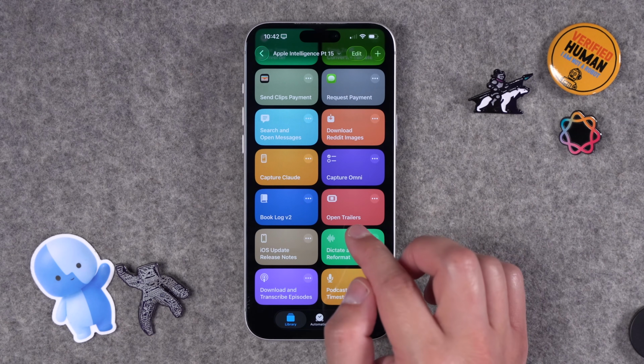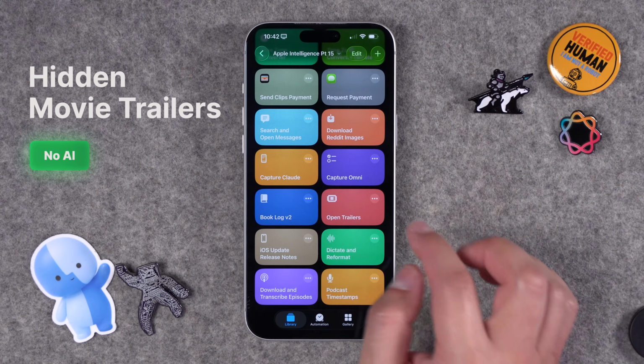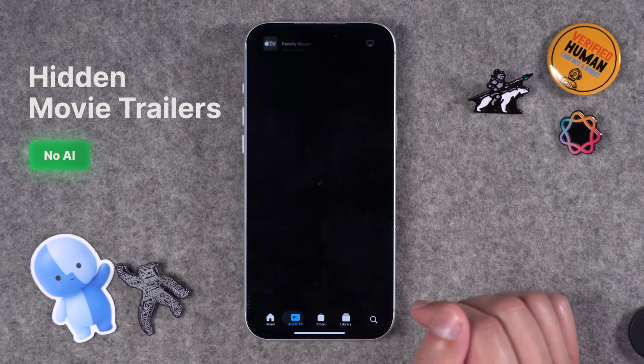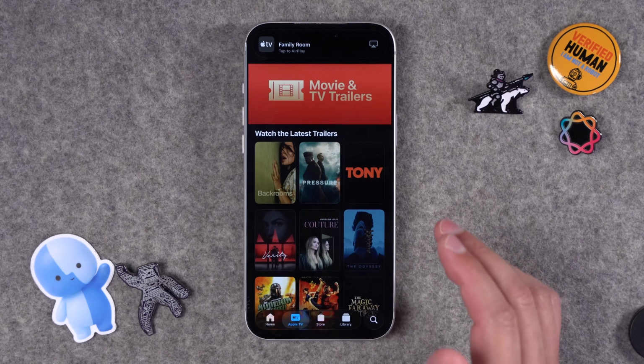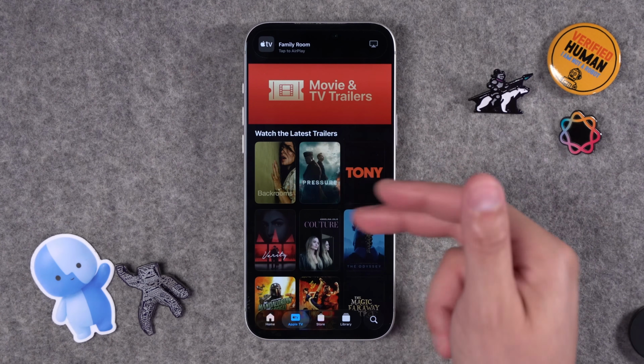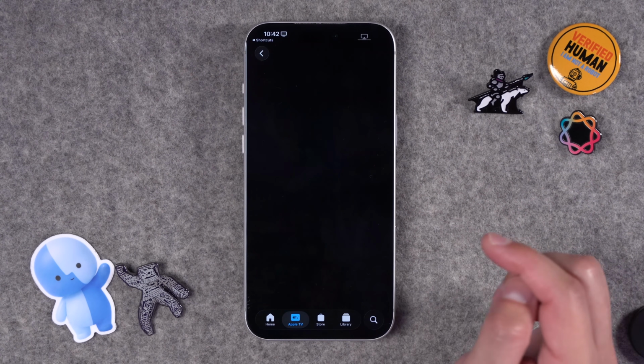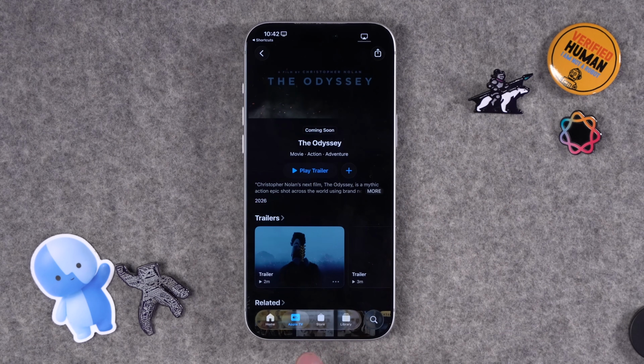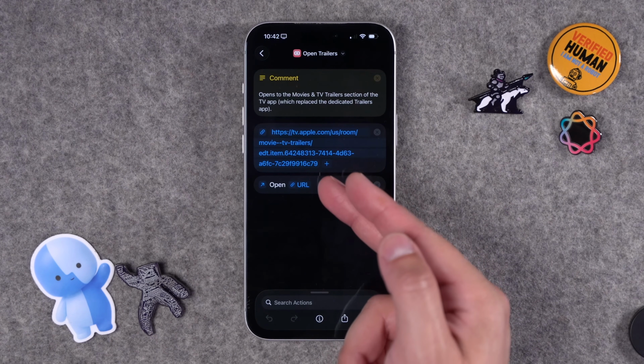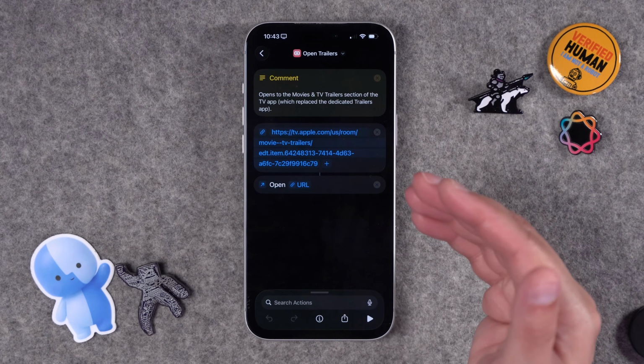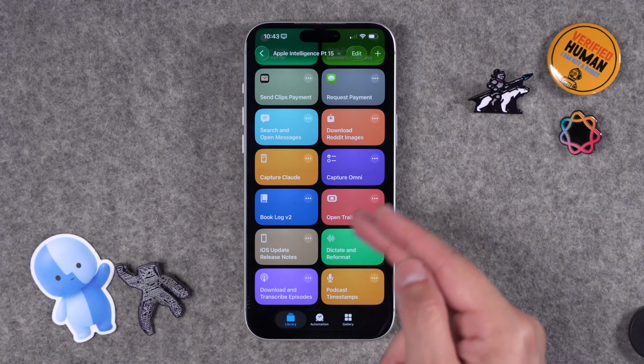Next, if you remember the old Trailers app, there's actually a hidden area of the current Apple TV app that has that same Trailers feature. So this shortcut opens that URL scheme, goes right to the movie and TV trailer section here in Apple TV, then you can tap a movie and watch the trailer right here. It's a simple URL scheme, and this is actually from Matthew Casanelli. I've subscribed to his shortcuts database for a long time, and that was a nice little find.